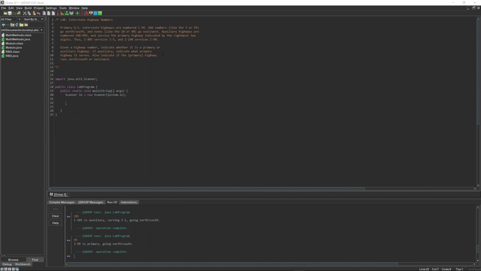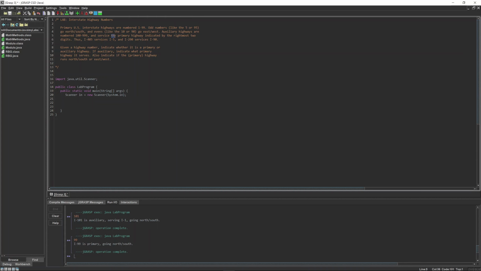Auxiliary highways are numbered 100 through 999 and service the primary highway indicated by the rightmost two digits. So like the I-405 services the I-5, and the I-290 services the 90. Given a highway number, indicate whether it is a primary or auxiliary highway. If auxiliary, indicate what primary highway it serves. Also indicate if the primary highway runs north or south or east or west.